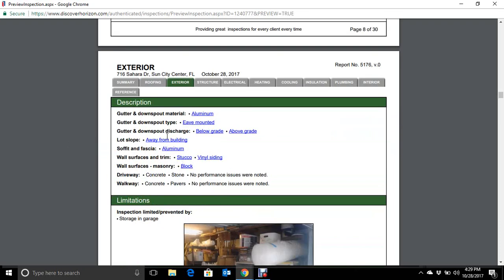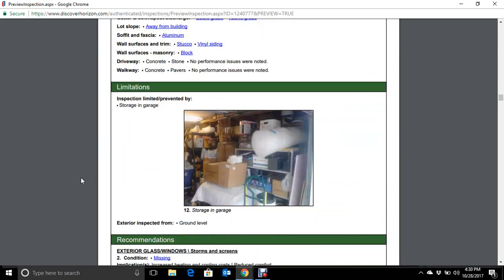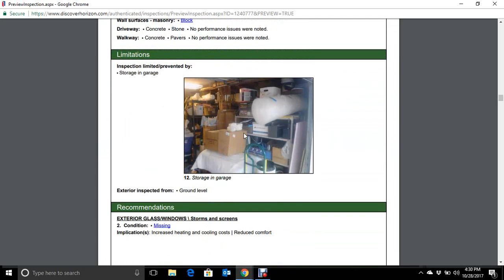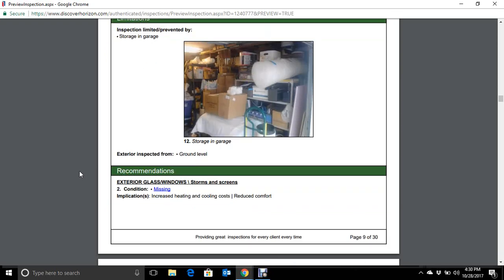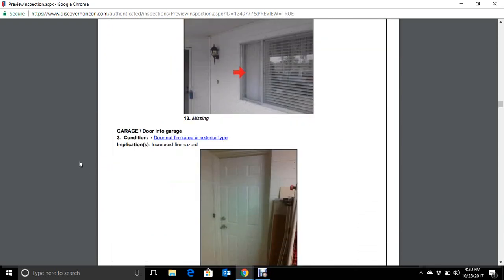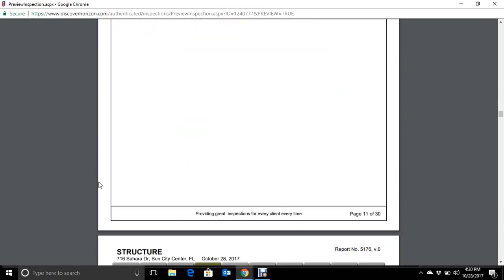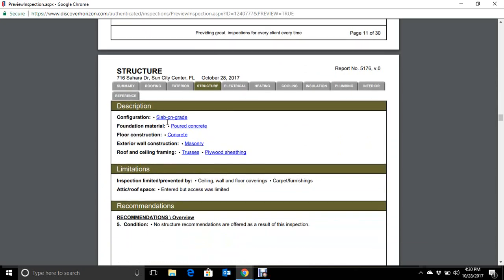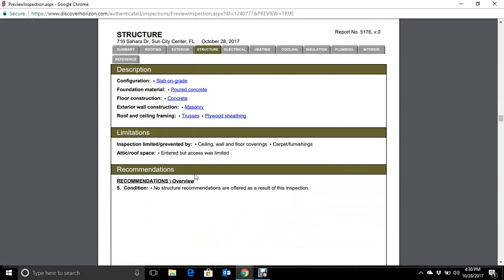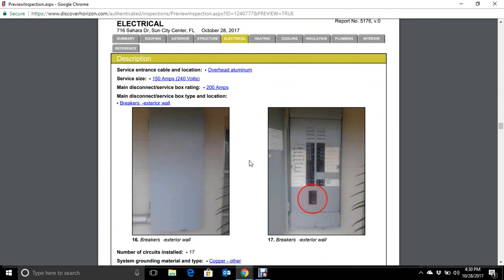This has got the exterior information, limitations by storage in the garage. I could not see hardly anything in the garage. So if they find a big hole in the wall behind that stuff, then I apologize, but I could not see it. Got recommendations again. Things we said. The sprinkler system was checked. Alright, we got structure that tells everything about the structure. No structure recommendations. Electrical's next.